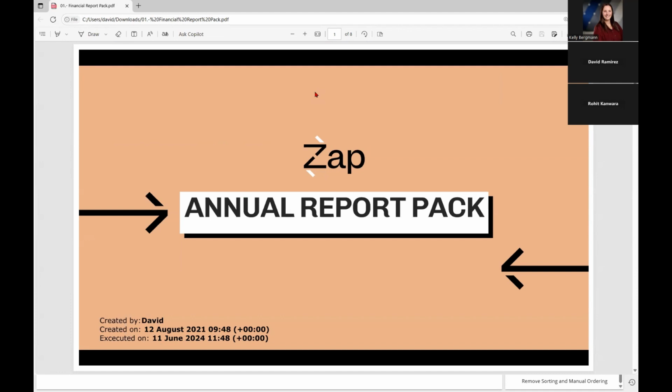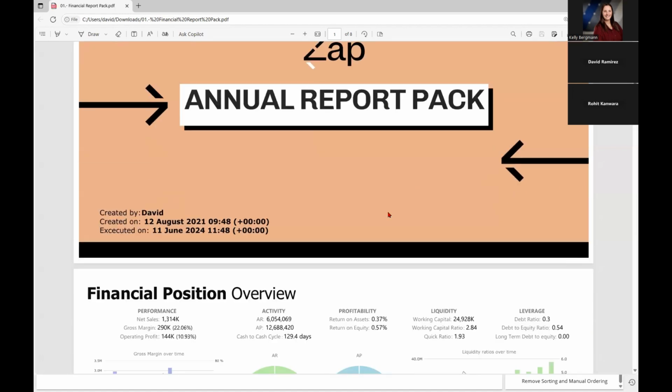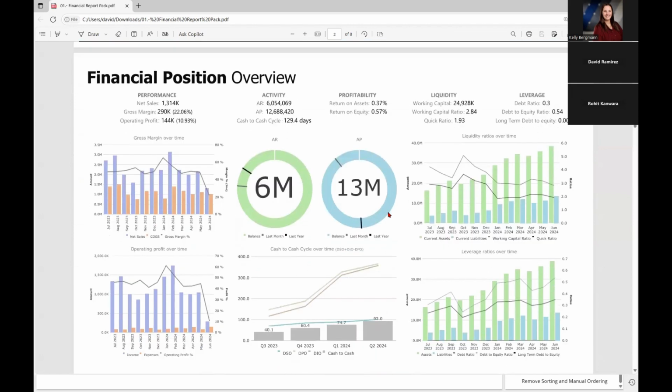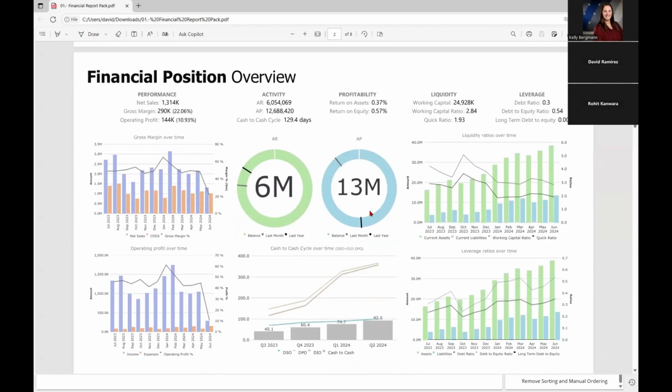For example, let's say that we want to automate and send a report every month for my financial team. We want that famous annual report back, right? So we can automate that as well. So for example, this is something that I built for a customer. All of this is demo data now.